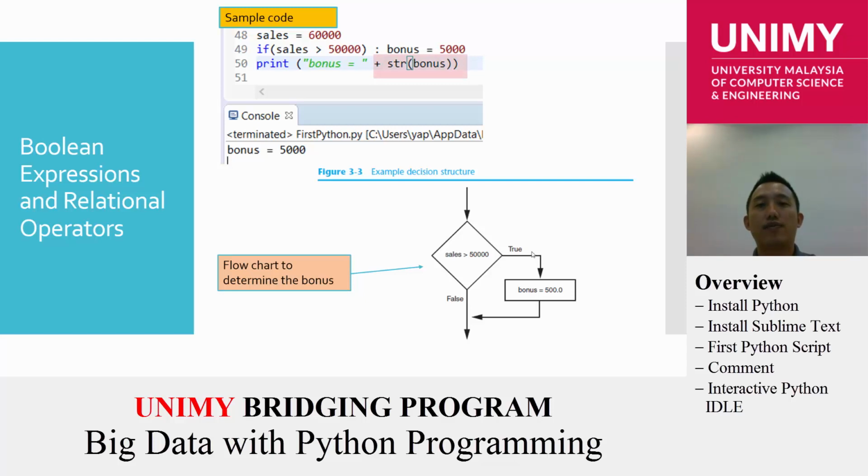in the coding. STR is actually a conversion of the value to a string. Now I have to use the STR function, the string conversion, because I'm going to use concatenation, which is a plus symbol in the print statement. Concatenation can only be used if you are trying to join two strings together. So for that, I have to convert the bonus from an integer to a string type.